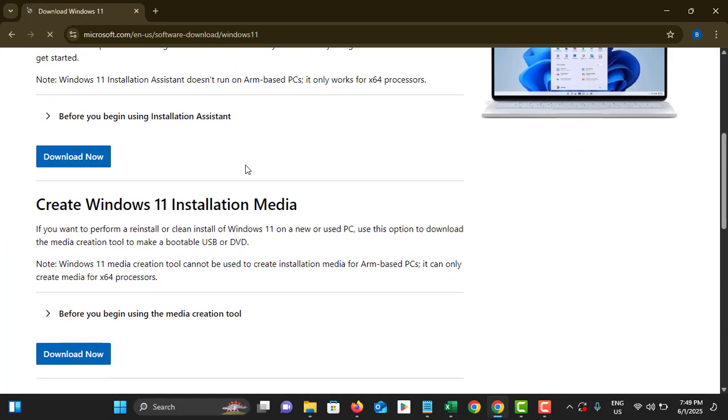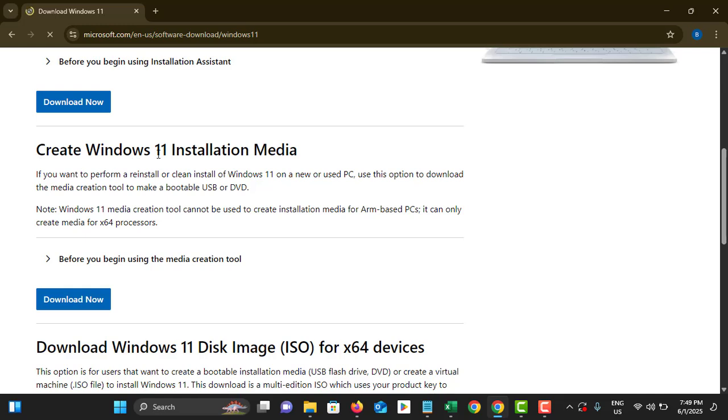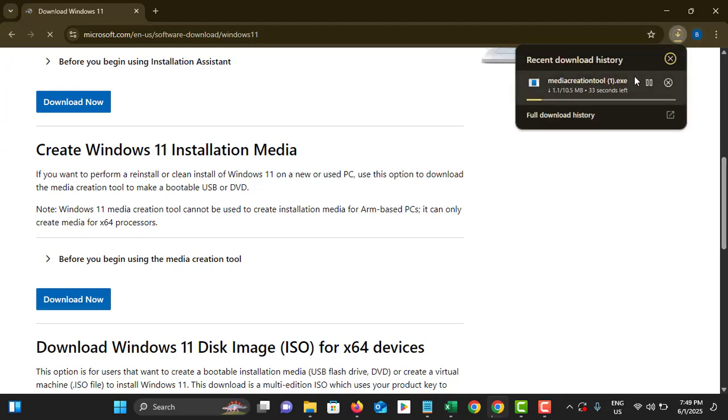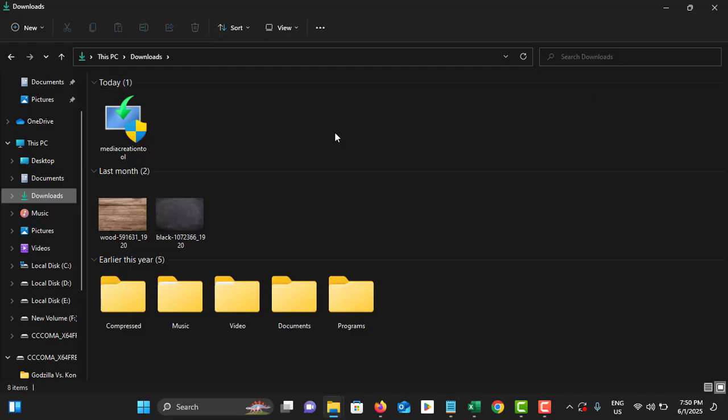Okay, there are 3 download options here. You need to choose the second one, create Windows 11 installation media. Tap on download now. It will download a small file of around 10 megabytes. You can see it is downloading right now. Wait for the download to complete. Okay, now it is downloaded. You can double tap on that app.